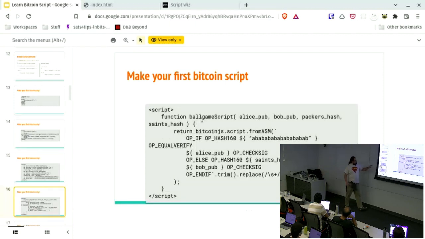this says package hash, not ABABAB. The script specifies that only if we supply a secret that hashes to that 838642, whatever that number was, only if we supply the secret that hashes to that, do we then check Alice's signature and let her withdraw. That's why I had you replace this with Packer's hash.